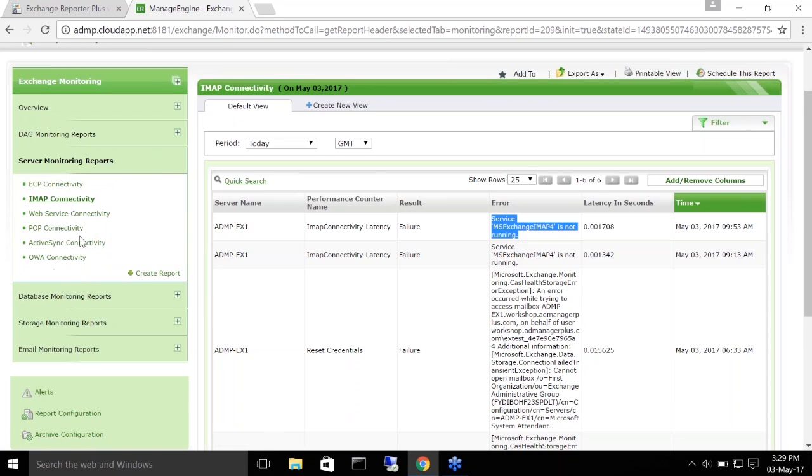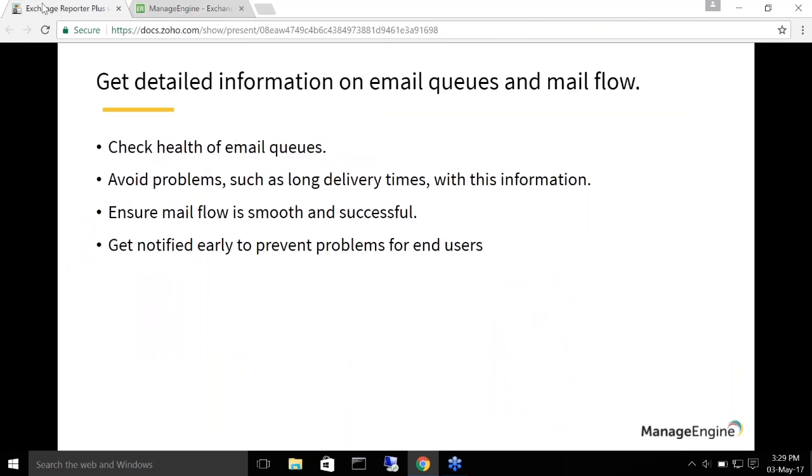There are other reports that we've already looked at, such as your Active Sync and OWA connectivity and POP connectivity and so on. So this was the first task for today. Let's move on to the next task, which is about getting detailed information on email queues and mail flow. So once again, two tasks: monitoring email queue and monitoring mail flow.